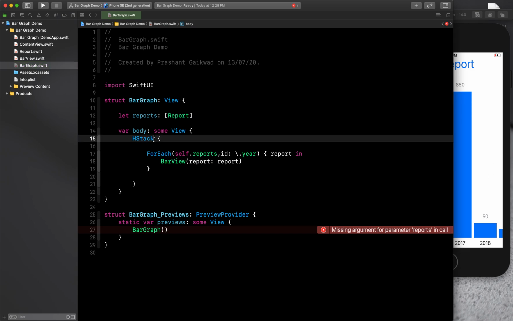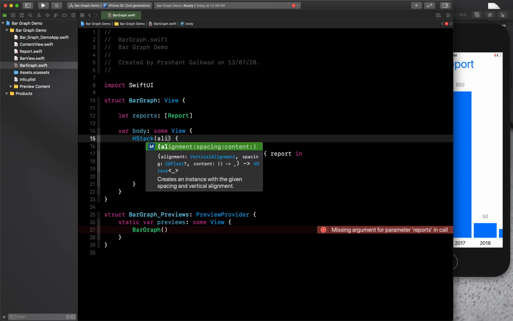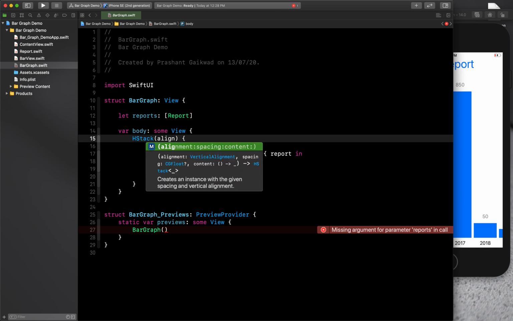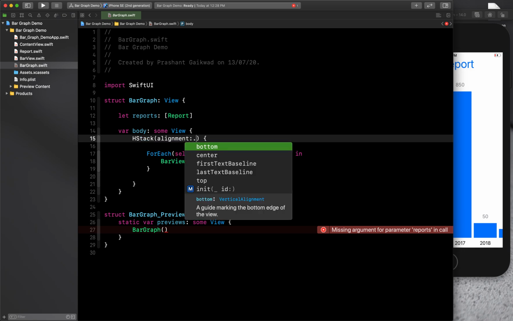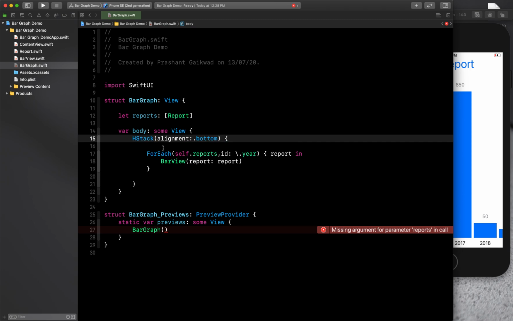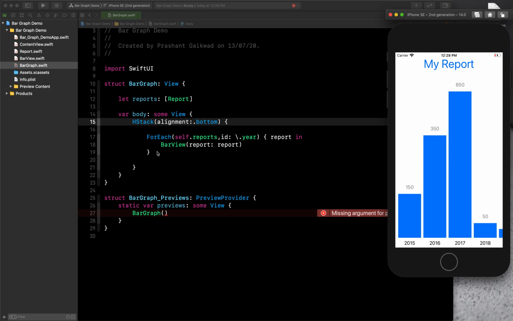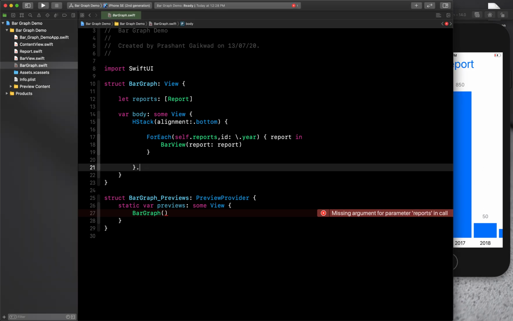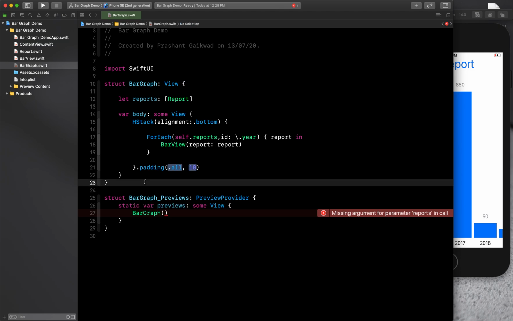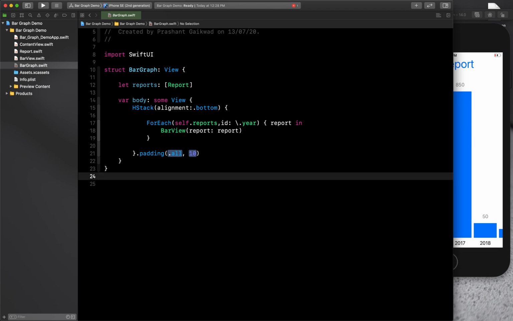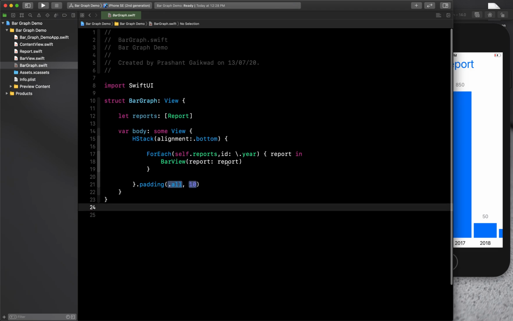because we are using HStack. And here we have to give alignment also, and that alignment will be like this, dot bottom. Okay, so now I have created my alignment. Now what I will do is I will just give some padding to my views, since my bars have some padding between them. So let's do that, dot padding. Okay, so now we have all our data here, so we don't need this. Let's remove that.